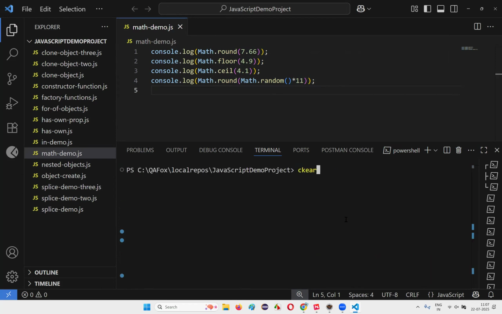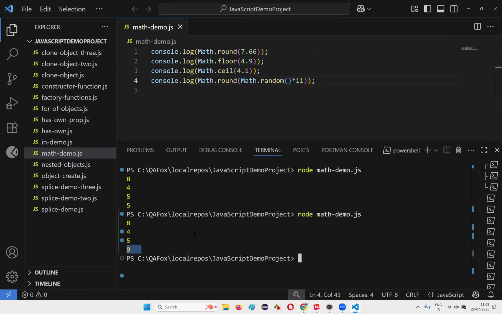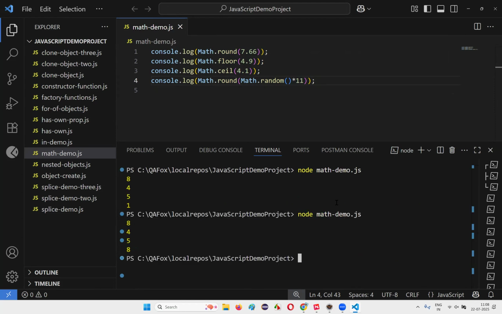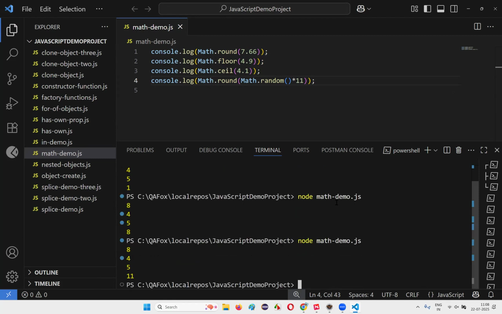Next we'll see another one. 5 came this time. Random number 5 came. This time 9 came. Keep running multiple times. 1 came. 8 came. Okay, 11 is also coming.